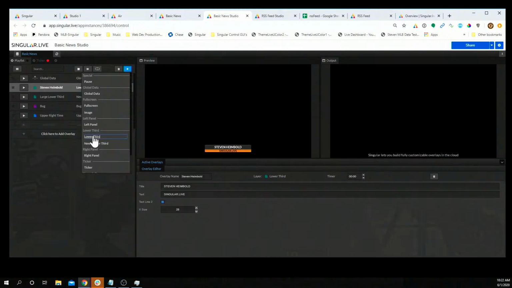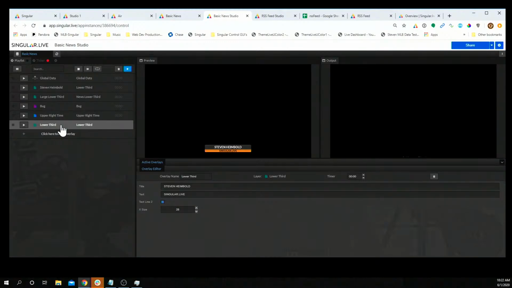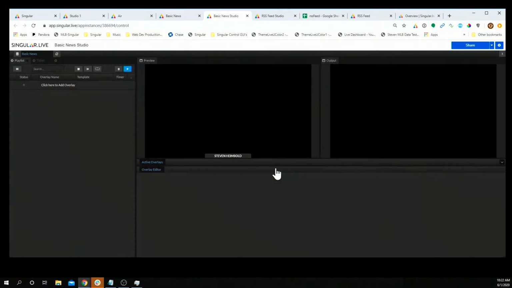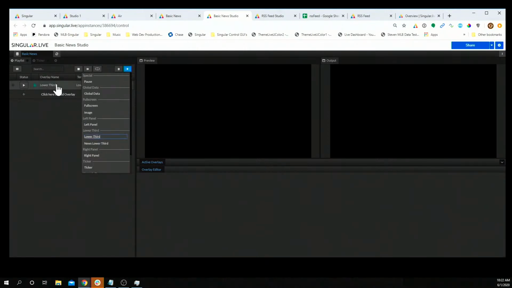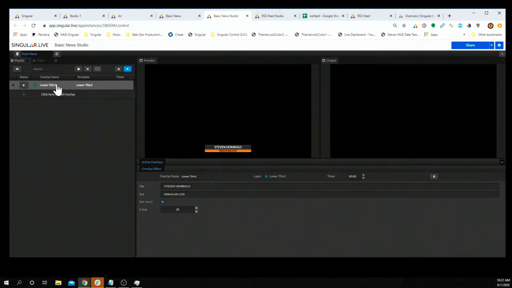So I had a lower third. I brought it in the list. Let's start from nothing. I'm going to come over here and delete all pages, and we'll add a lower third. This is basically what people will see when they join up to Singular and go to create a control app. Exactly. What you're looking at is Singular Studio.